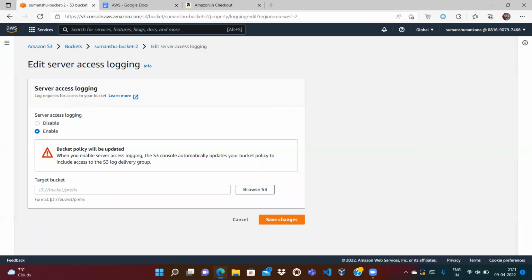If you see, the format is s3://, then the bucket name, and then the prefix. Prefix means the files are stored with that prefix. Let's suppose we want the files to be stored with the name logs. So we give the bucket, and the bucket should be the logging bucket. So it is a different bucket.